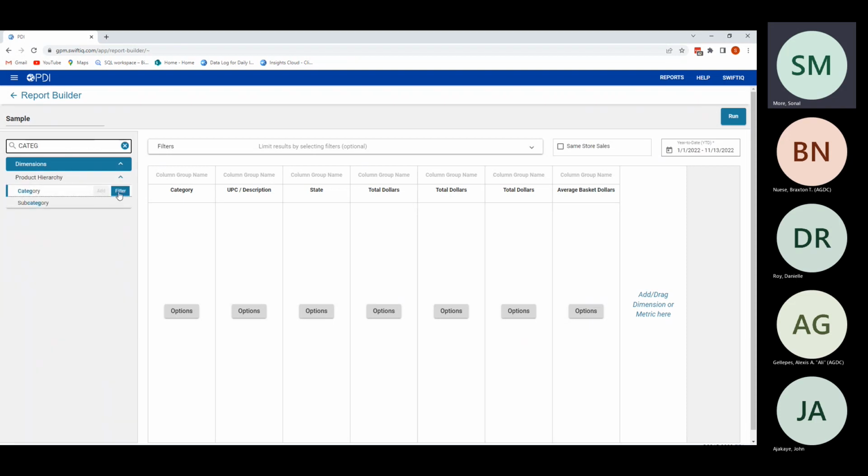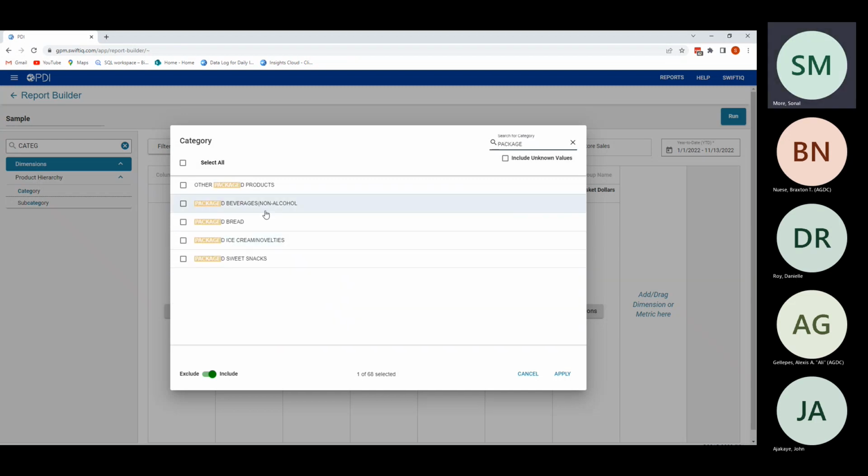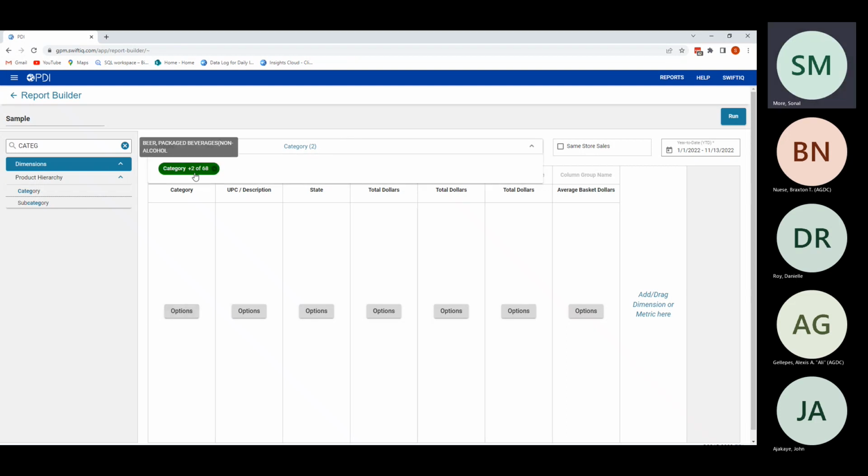Okay. So to add a filter to this, we can either go back again to this category and say add a filter, or you can click on this options button to add a filter. So we will go over here to add a filter. Let's see, we want to see all the beer and packaged beverages. So we'll click on both and say apply. As you can see, two category filters got applied on the report. One is beer, and what we selected, the packaged beverages.